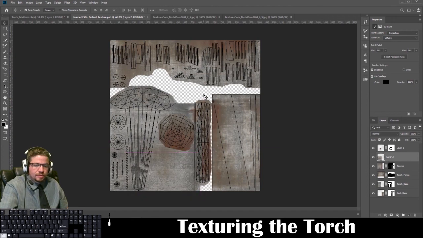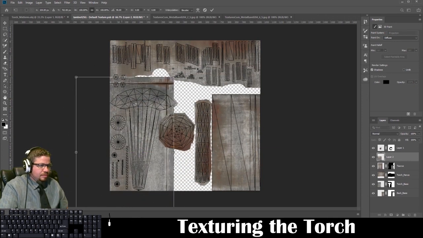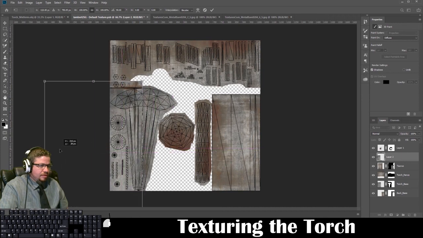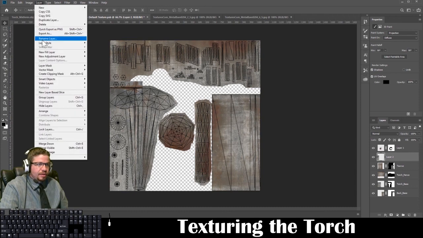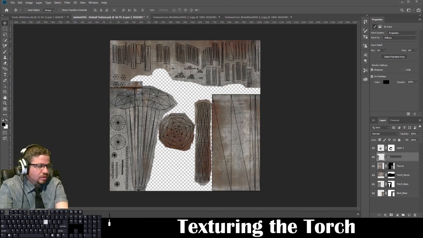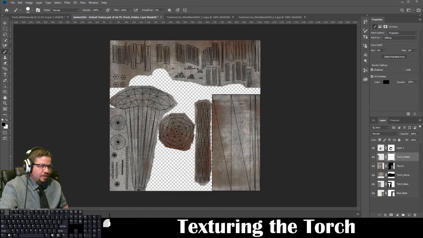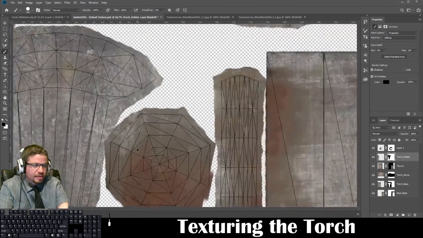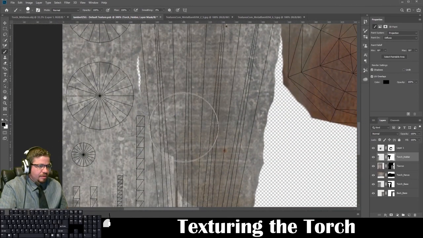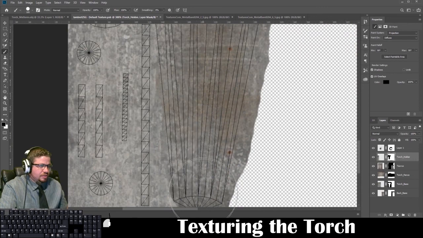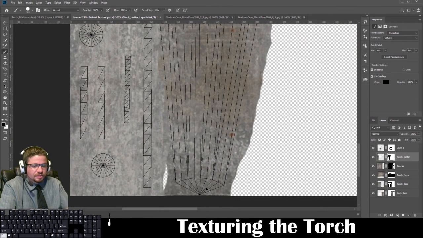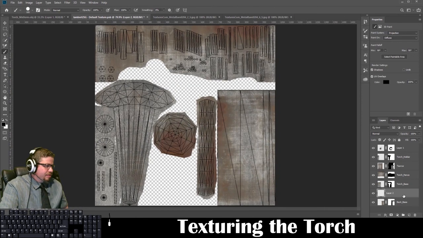And this one, I kind of want it to be this part. And now layer mask. This one's torch holder. And layer mask, reveal all. And I'm just going to use my brush tool and paint out what I don't need. So I got to make sure I get it off of, as best as I can, this part right here on my torch base, I think I called it. And that's good enough.